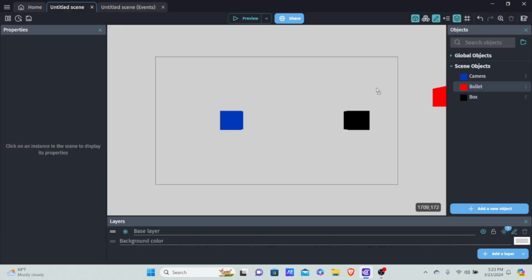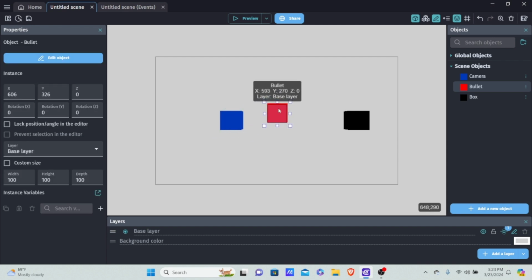I'm going to drag this bullet onto the scene just so we can take a look at it. Now, we don't want to be spawning the bullet at this size. This bullet spawning at this size is way too big. It's just as big as the player. Makes no sense. So I'm going to actually click into it, and you'll see the properties panel on the side.